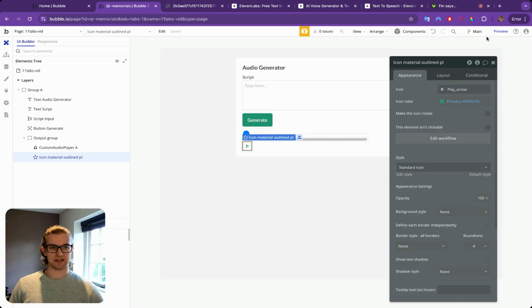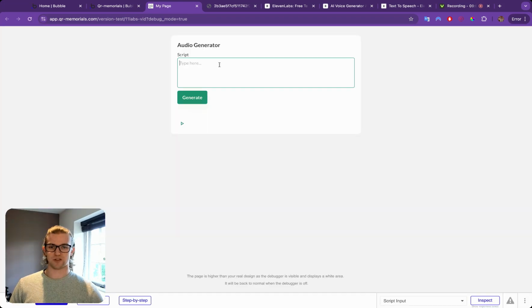Let's go ahead and give this a test. So let's preview this page. Let's type in here, never going to give you up, never going to let you down. Let's make that spell properly and let's generate. It's going to take 1 or 2 seconds. It's usually pretty quick. And there we go. Maybe I should add in something that says script generated.